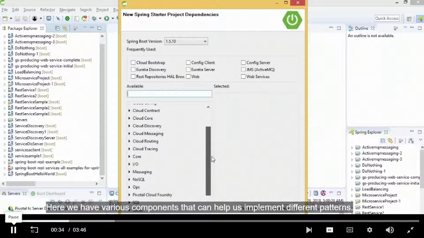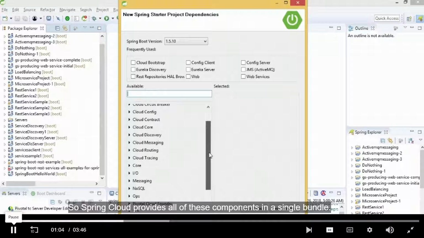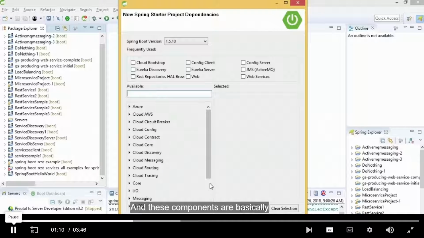Here we have various components that can help us implement different patterns. For example, there are certain patterns here that can enable us to have multiple instances per host. Then we have components facilitating API gateway, client-side discovery, server-side discovery, service registry, self-registration process, and then there's circuit breaker for reliability. There are various messaging components too that can facilitate various ways and forms of messaging. So Spring Cloud provides all of these components in a single bundle, and these components are basically collaborations of various open source components.